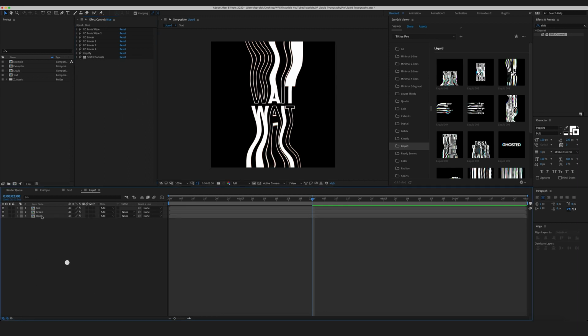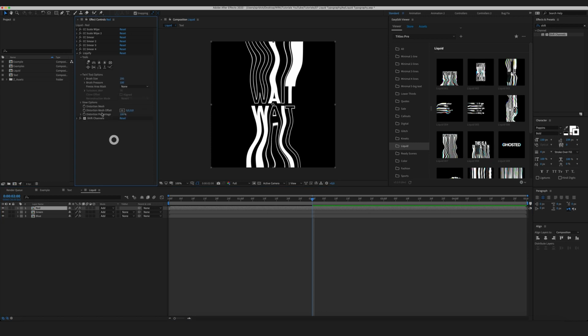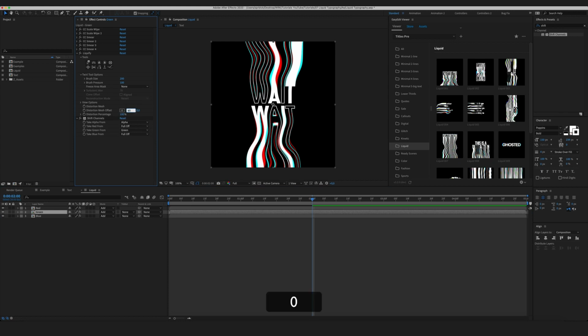Okay, now in the red layer, in the liquefy effect, distortion mesh offset, let's set it to minus 30, maybe even minus 60. The same thing we're gonna do for the green channel, but we're gonna offset the distortion 60 pixels in the positive direction. Okay, cool.